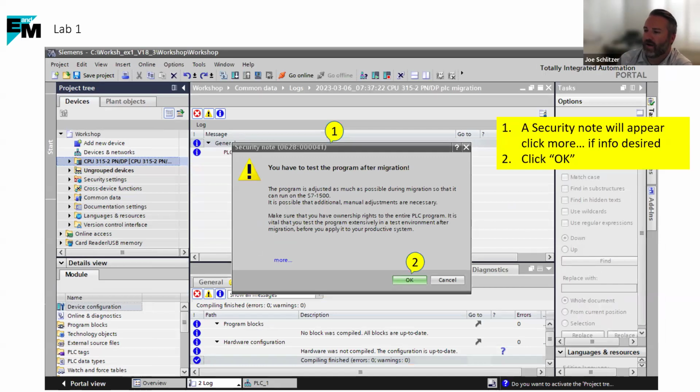And then after it does its migration, this is a very important security note. It says it did its best to migrate it to an S7-1500, but you are the owner of this PLC. This is your project. It is up to you to thoroughly test its functionality and make sure it is working exactly as it was designed to. So we can't guarantee that. So it's up to you just to make sure that it functioned the same as it did when it was a 300, that it does now that it's a 1500. So after the security window, we're going to click OK.